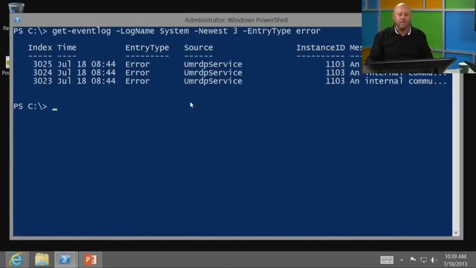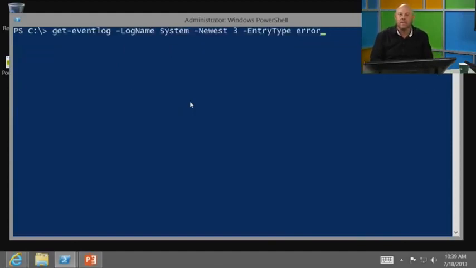Now, you might be thinking to yourself, well, that's cool, but I had to do a lot of reading. I could have just opened up the graphical tool for this. Oh, yeah? Well, watch this. There's a parameter in here called -ComputerName. I want the latest 3 errors from 3 different computers.